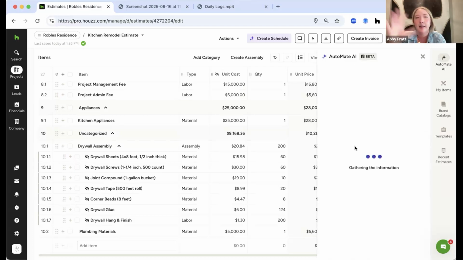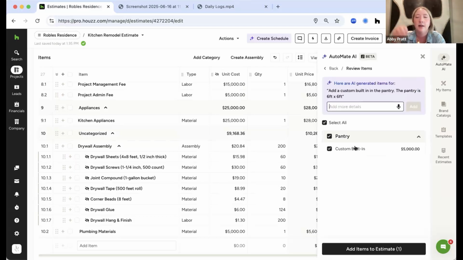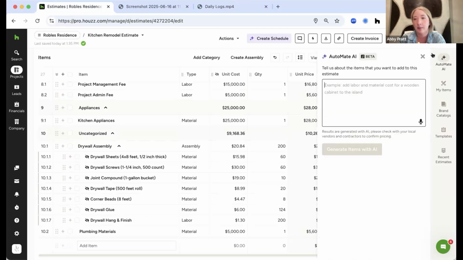You're going to use AI. It's going to give you a rough estimate of how much that's going to cost you. Let's say this one says it's going to cost $5,000. If you're happy with that, you can add the items to your estimate. If you're not happy with it, you can deselect it. You can also go back to adjust that prompt as well.